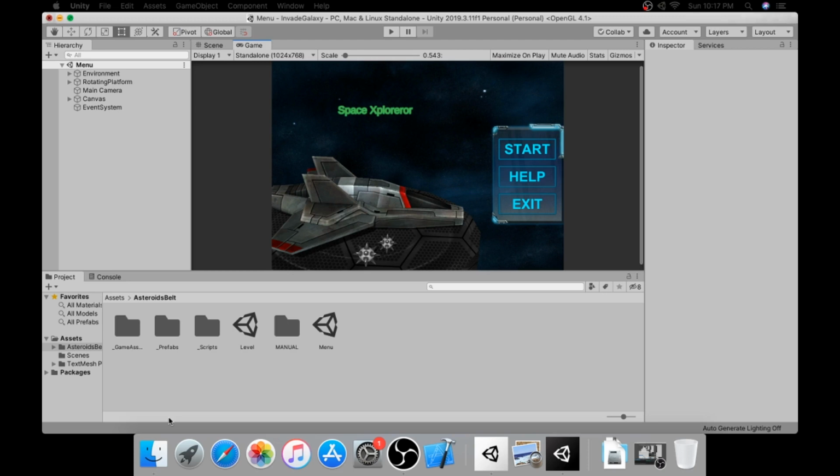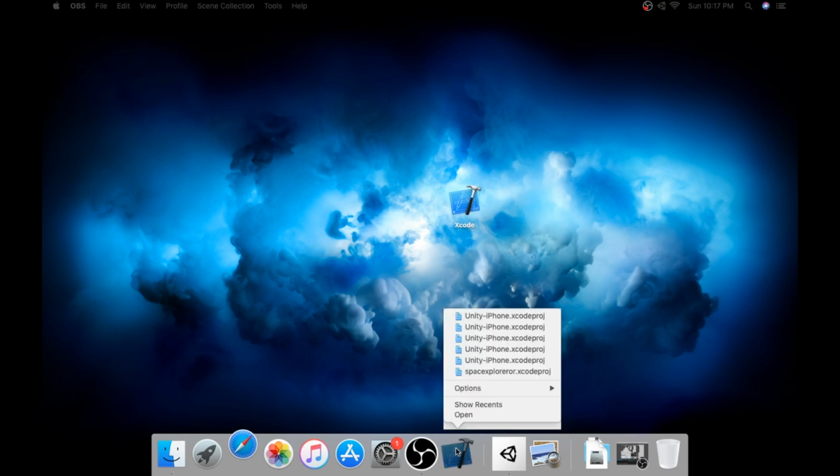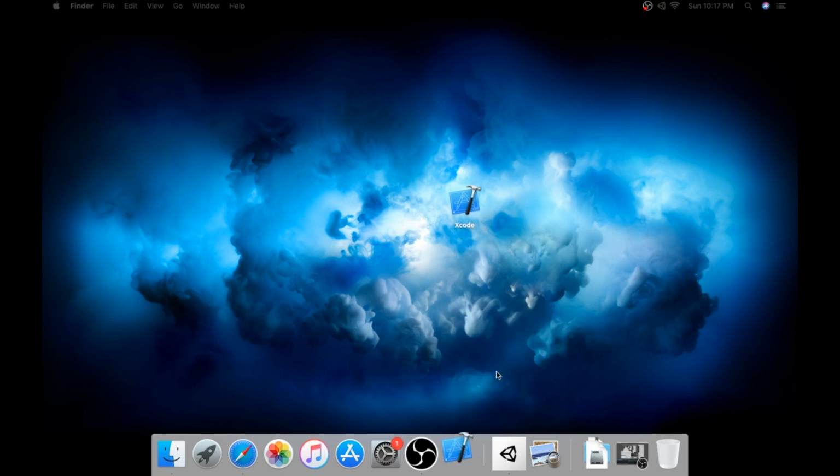The next step is you have to go on your Apple developer account. I'll open the Xcode project to save time. I just see my Mac very slow.